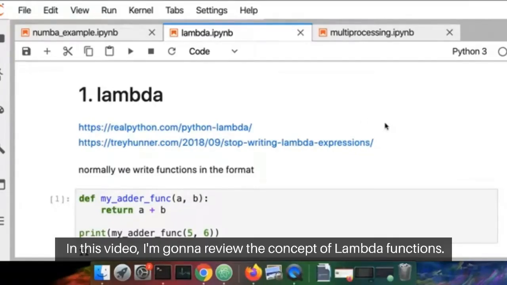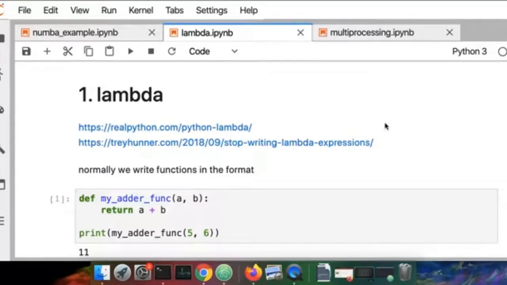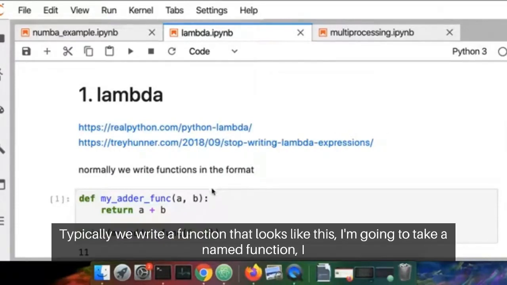In this video, I'm going to review the concept of lambda functions. Typically, we write a function that looks like this.